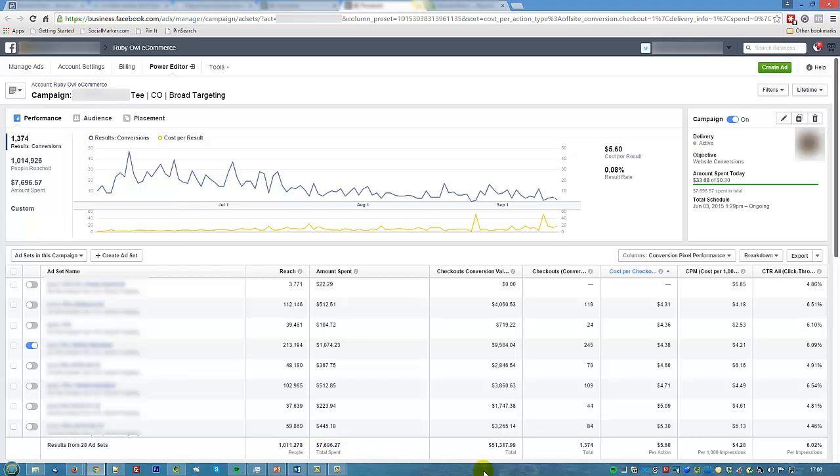$7,696 to generate over $51,000 in conversions. Okay, which probably boils down to somewhere around $25,000 in profits in the store. Okay, so that's spending less than $8,000 to make a profit of over $25,000. So it's been a very, very profitable campaign for me.